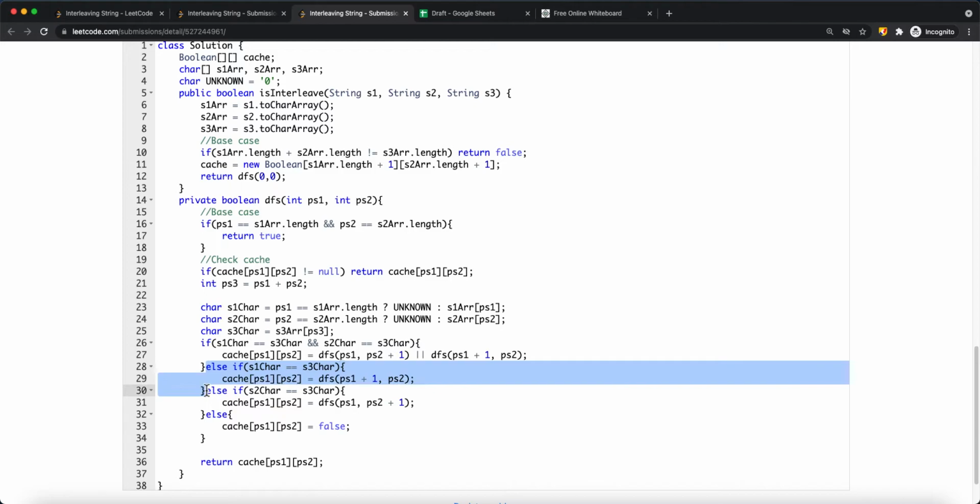However, if the S1 character, the current pointer for S1, is equal to the S3 character, but the S2 character does not equal S3, then we can continue to move our pointer for the S1 path. We can continue to branch and go only down this one path because we know that the S2 character does not equal the S3 character. However, if the S2 character is equal to the S3 character, then we do the same thing, but going the opposite path, where we just continue to move the S2 pointer one to the right.